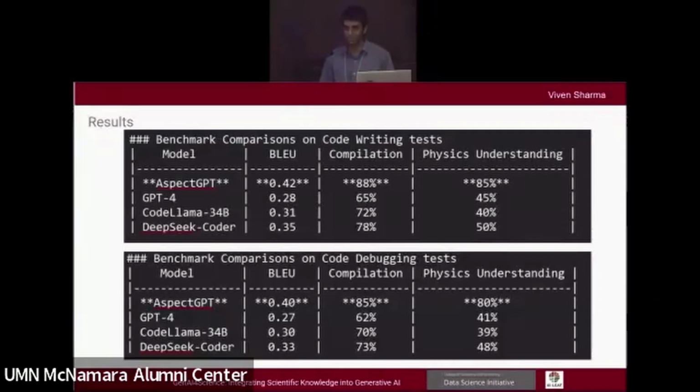Likewise, for the code debugging test, we set up a particular code, and we synthetically added a few bugs in it, and then asked the model to remove those bugs. I just want to mention that all of these results are an average over 10 simulation setups. So we ran all these setups multiple times to be able to get an average result from these.